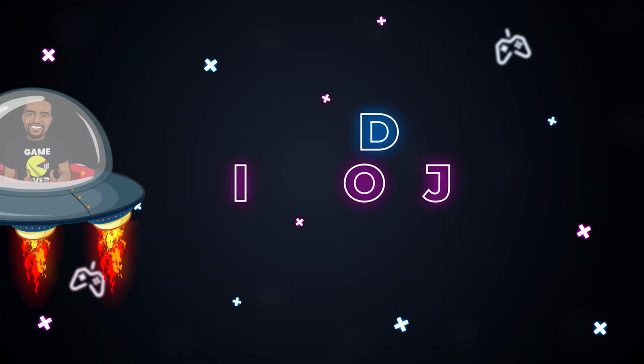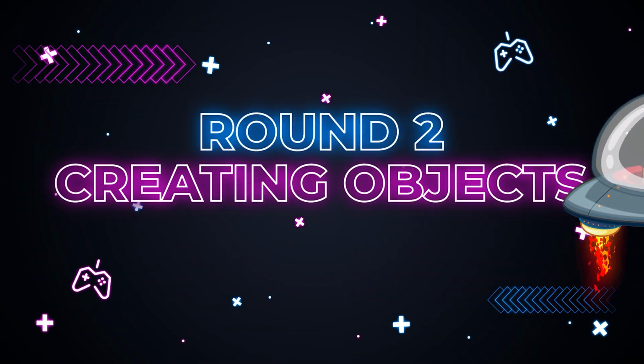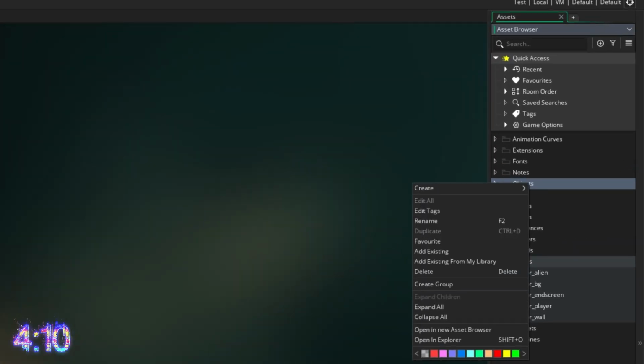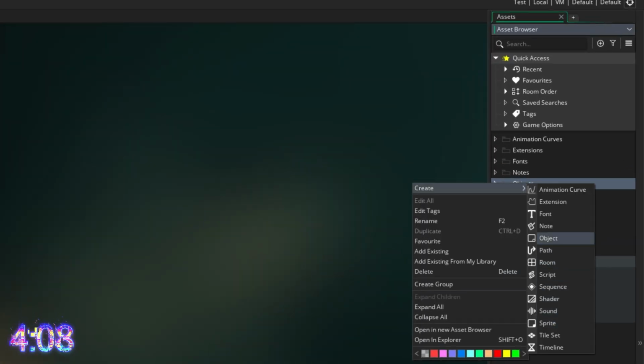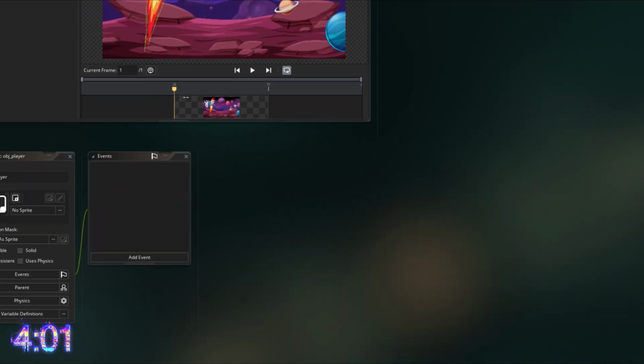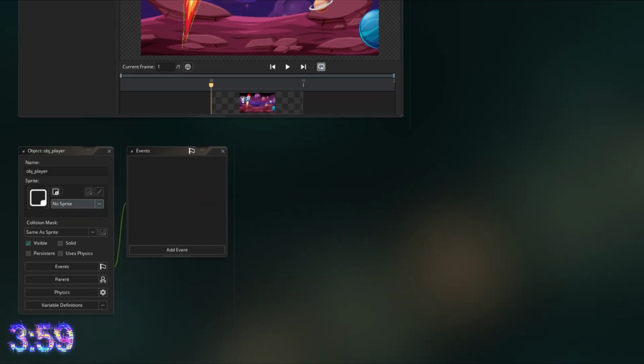All right, once you're done adding all your sprites, the next thing you want to do is add your objects to the game. And that's simple. Simply go back to your asset browser to the right, and under the objects folder, click on create and select object. Just like your sprite, start with the word OBJ to denote that it's an object. I'll call mine player. And if I move to the left, you're going to see your object editor.